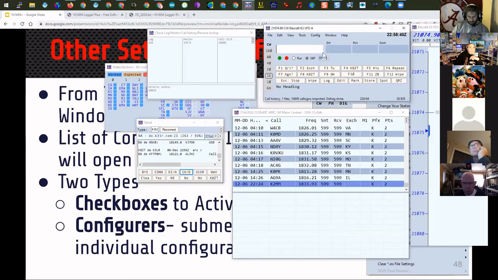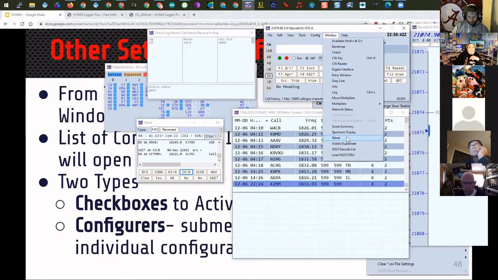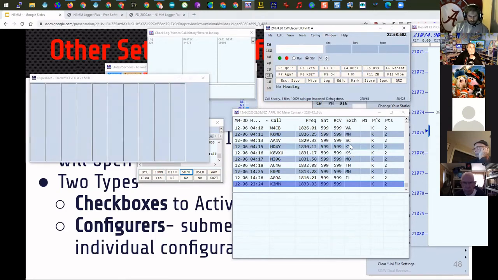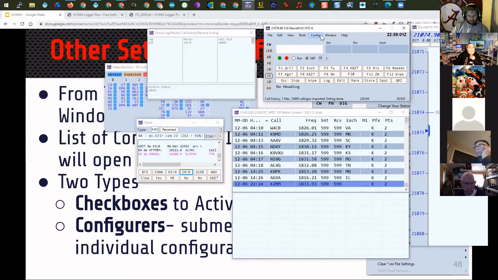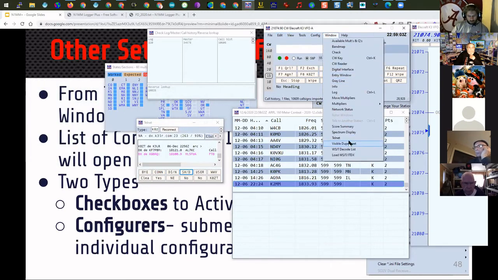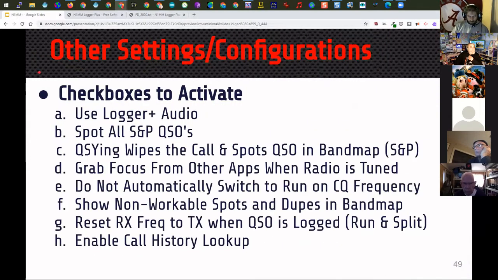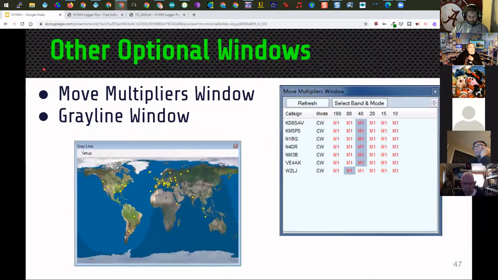There are some other ones, but I didn't go into the spectrum display. It would depend on whether your radio has that capability or not. The visible dupe sheet is an old style dupe sheet that I don't use very often, but if you wanted to have an old style dupe sheet show up, it'll show the calls in columns by their suffixes. And the last things on here have to do with WSJTX, which we'll talk about later. So that's the end of the windows.